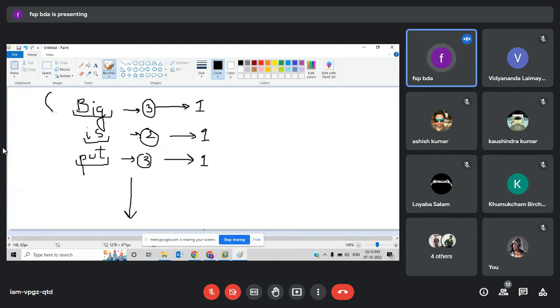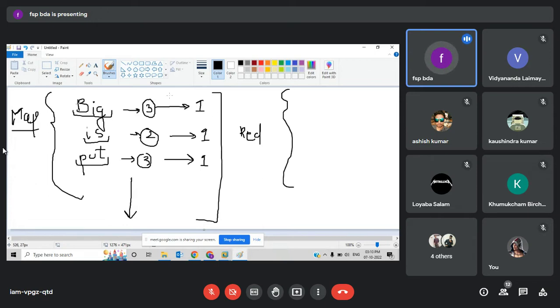So this logic we'll cover in our map phase. Okay, this is your map phase. Now what will your reducer do? What will your reducer do once you get this pair?